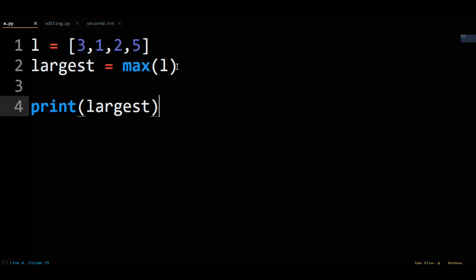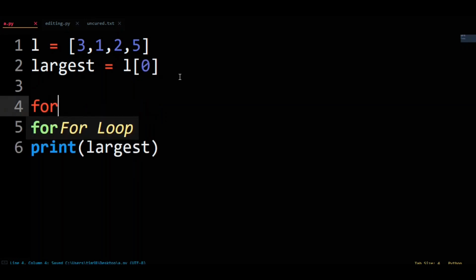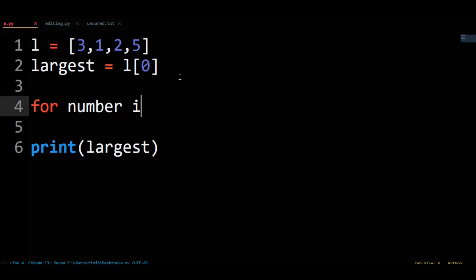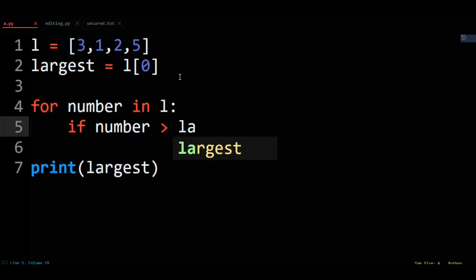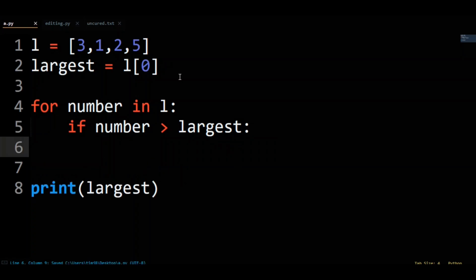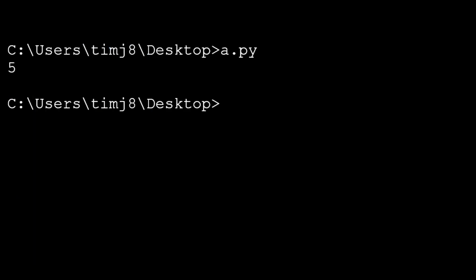Next, let's do it for real. Largest equals L sub 0. For number in L, if number greater than largest, meaning we find a new largest number, then largest equals number, meaning we replace it. If we run this code, we'll again see that the largest number in L was 5.